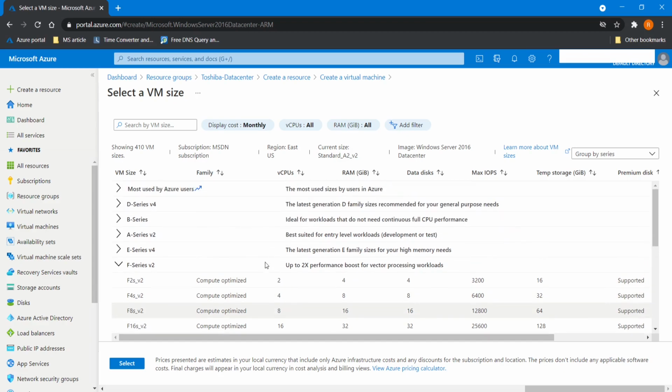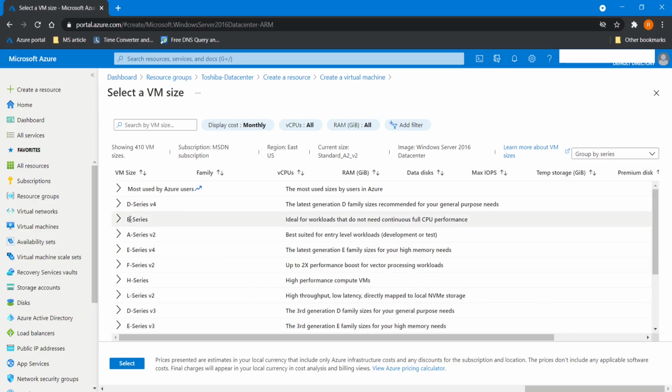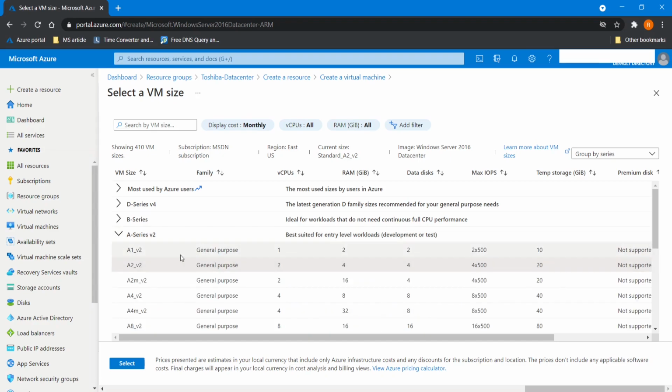Categories. Okay, for the simple task, as we are using the free subscription account, we can go with the A series. These are general purpose. So if you see it, vCPU and the family and the VM size and RAM and data disk. Okay, so I just need an 8 gigabyte RAM machine. So I select this one.